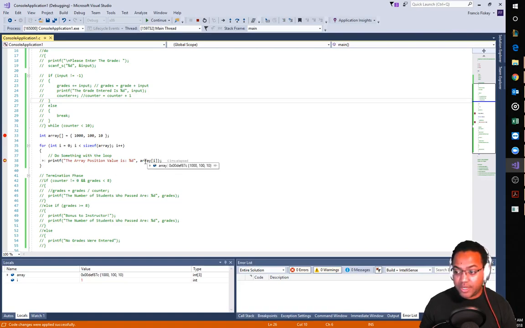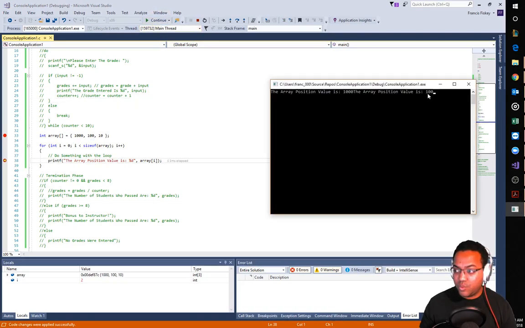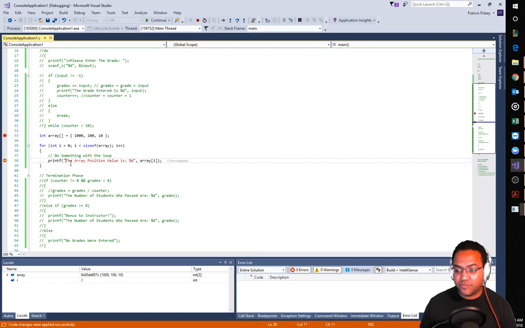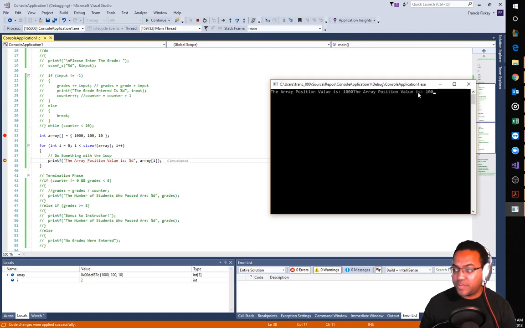Right now, the array index has the value of 1. So what should print in this printf? 100, because 100 is in the first position. This is the 0th position, and this is the first position. Let's see what happens. All right, we have 100, and I'm now kicking myself for not putting a breakpoint there, but it doesn't matter. So now the array position value is 100.